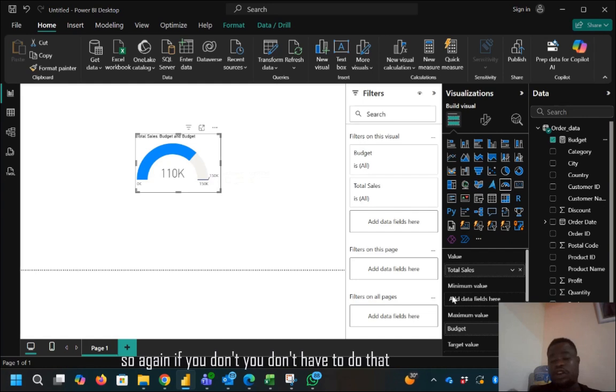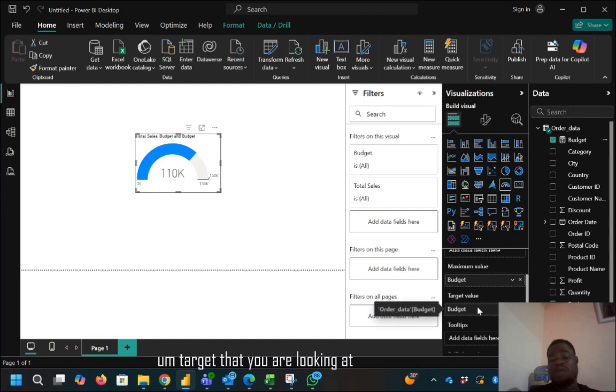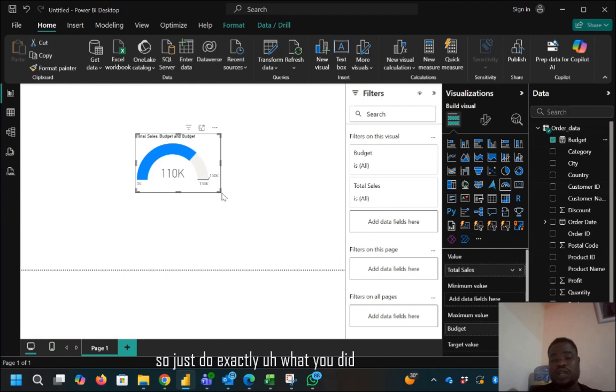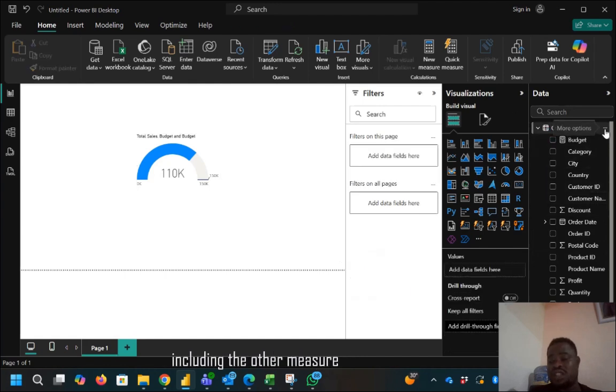So again, you don't have to do that if you have a maximum target that you are looking at. If you can do like 170, fine, surpassing our budget, and at least the minimum, we can't go anything less than, let's say, 50K or 20K. So you can also create a minimum and maximum value. So just do exactly what we did in creating the other measure.